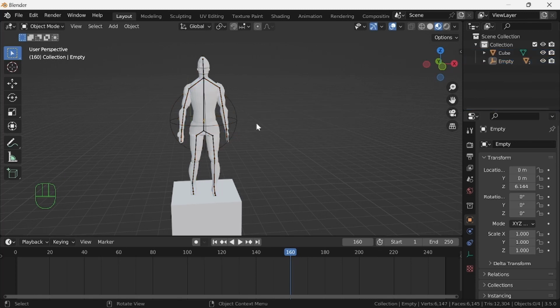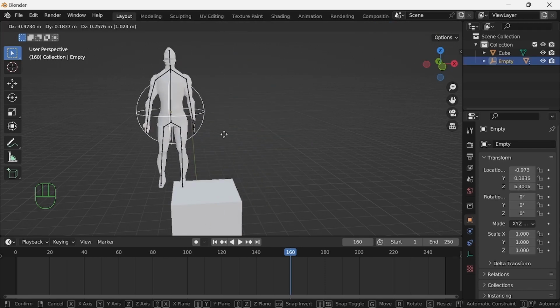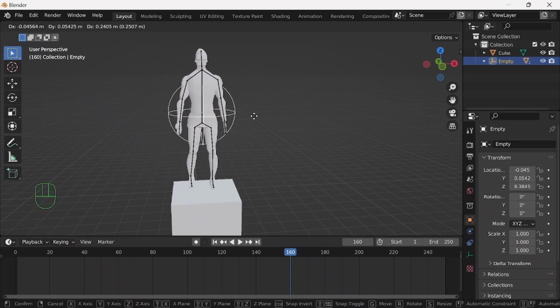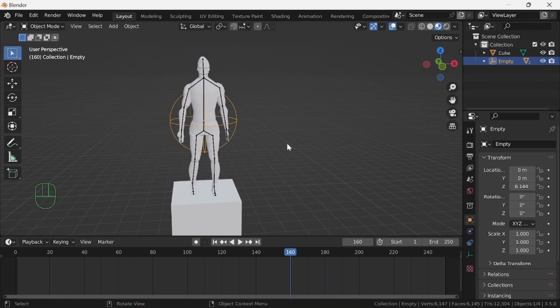So if we select the empty and then press G to move, you will see that the model is parented to the empty. It moves with the empty. The poses for the empty and the model are quite simple. The only difference is that the empty will complete its transforms using global transform orientation, while the model will complete its transforms using the local transform orientation.